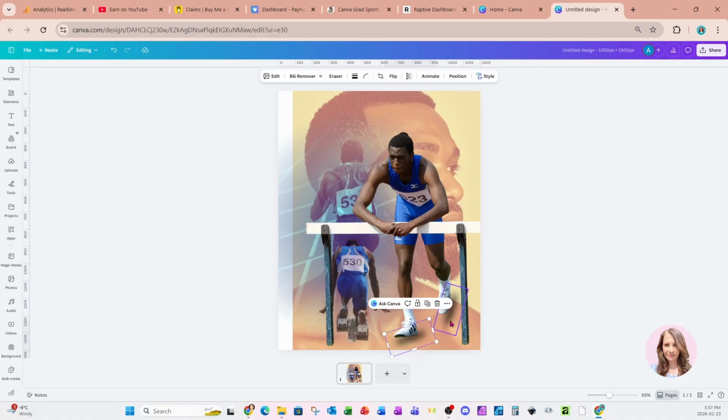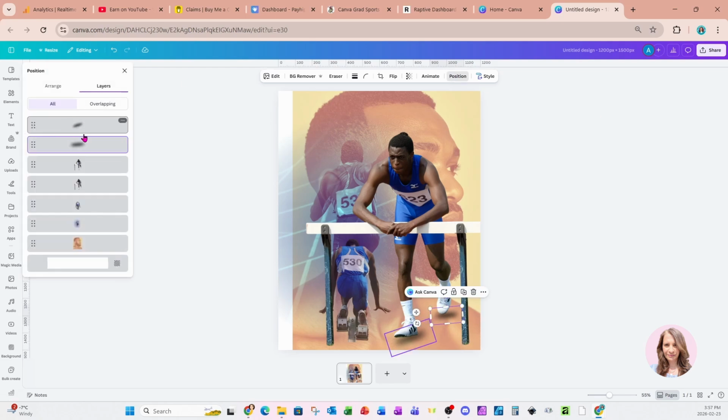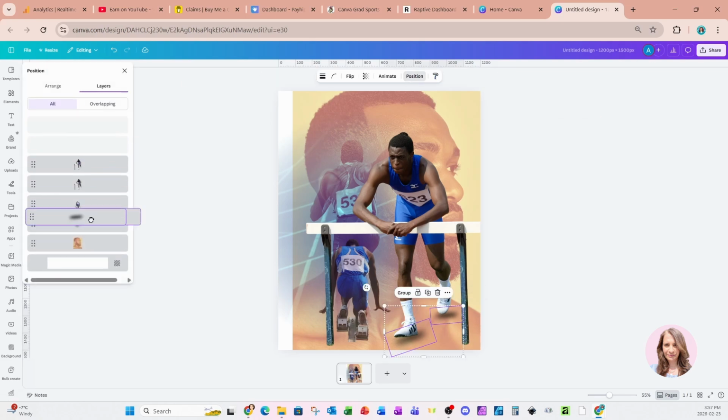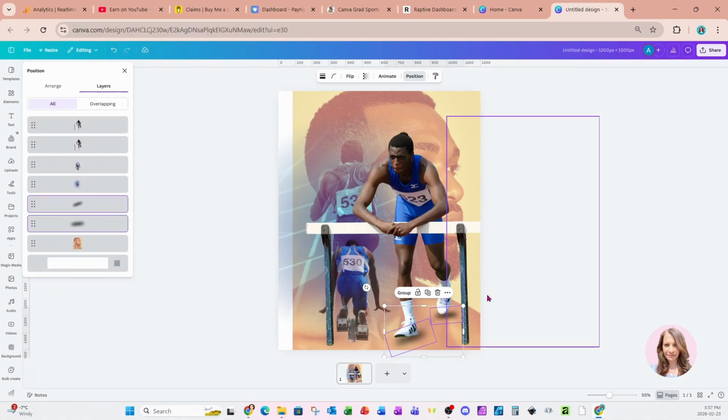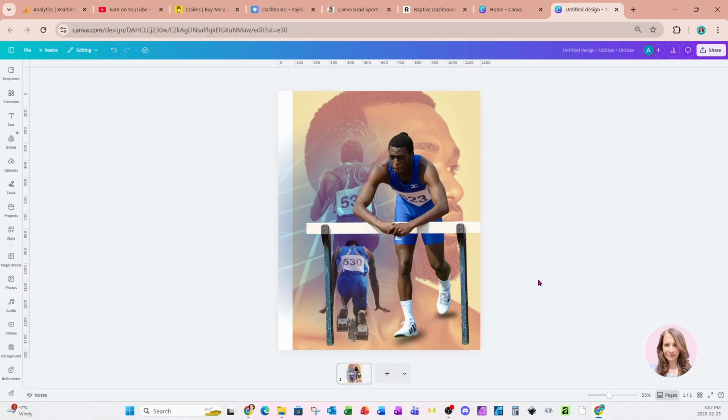Like that. And we're going to bring those behind. So I'll go to position and layers. I'm going to grab those two and I'm going to bring them right behind those feet to make it look like the feet are lifting up, I guess. Let's add some text.